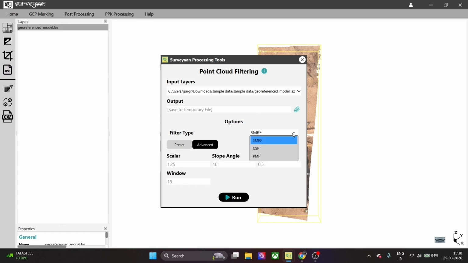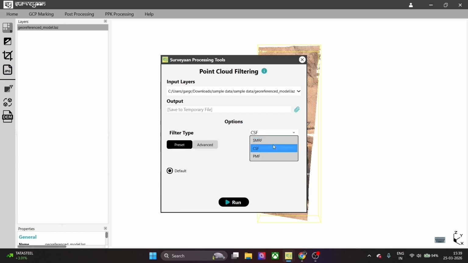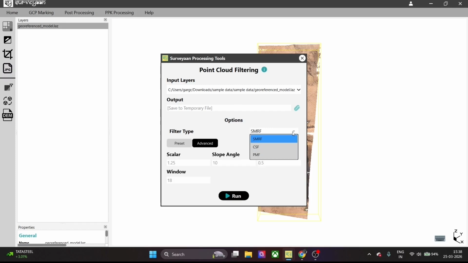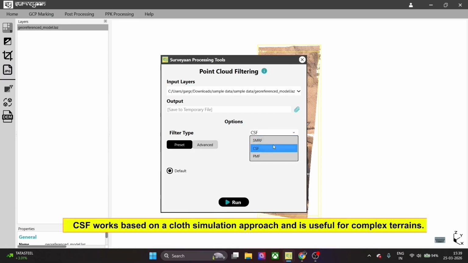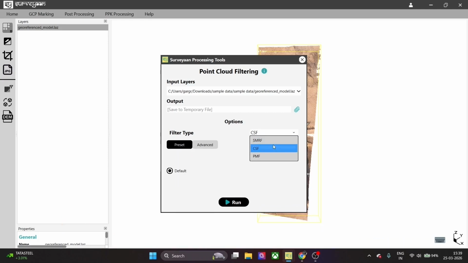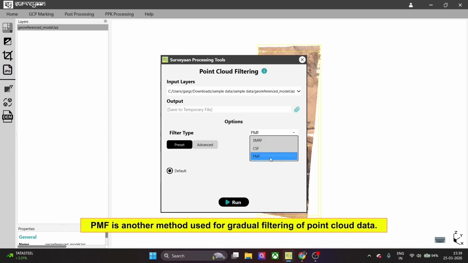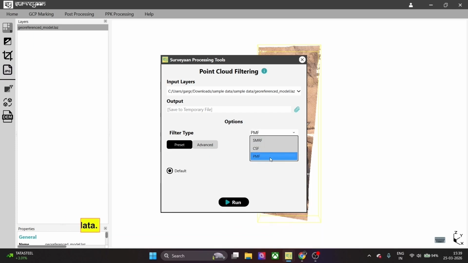Here, you will see different filter types such as SMRF, Simple Morphological Filter, CSF, Cloth Simulation Filter, PMF, Progressive Morphological Filter. These filters are used to classify the ground and non-ground points in different ways. SMRF is commonly used and provides reliable results for most datasets. CSF works based on a cloth simulation approach and is useful for complex terrains. PMF is another method used for gradual filtering of point cloud data.